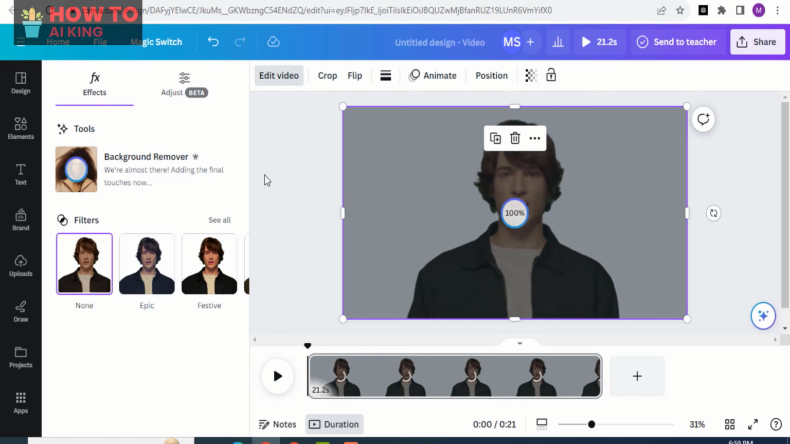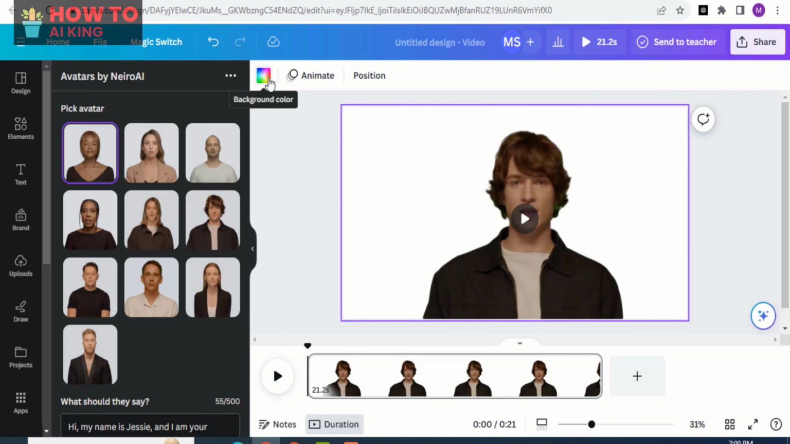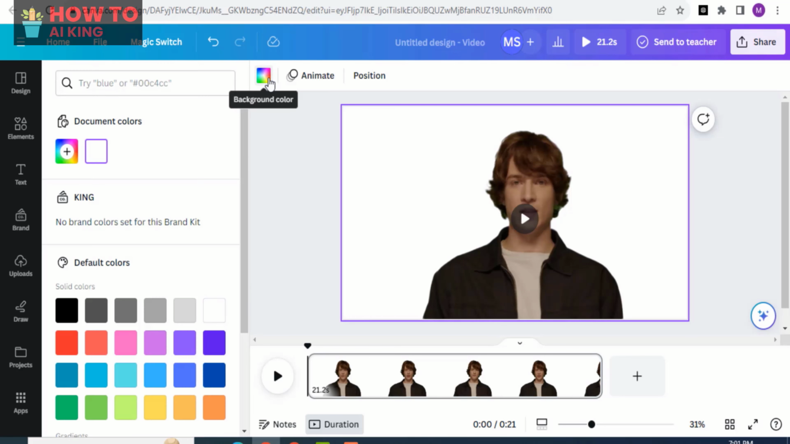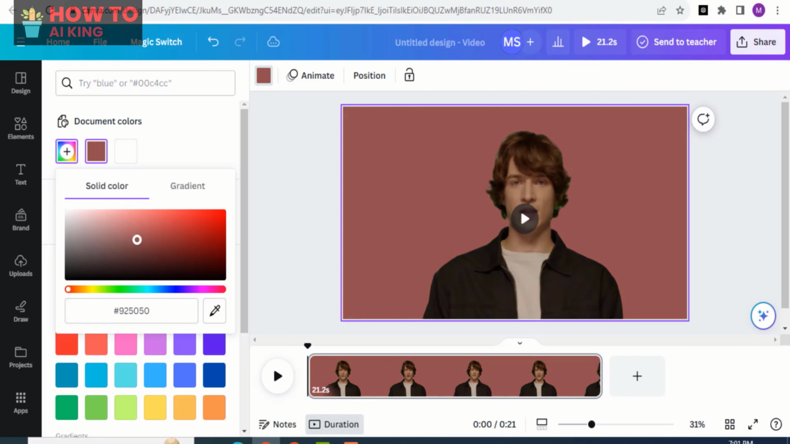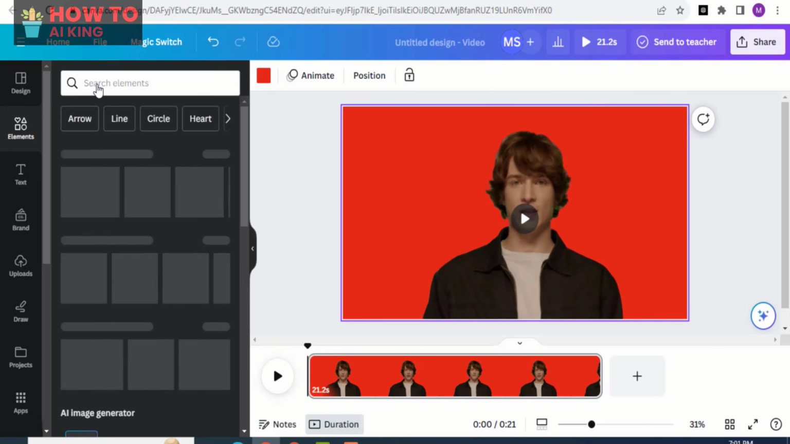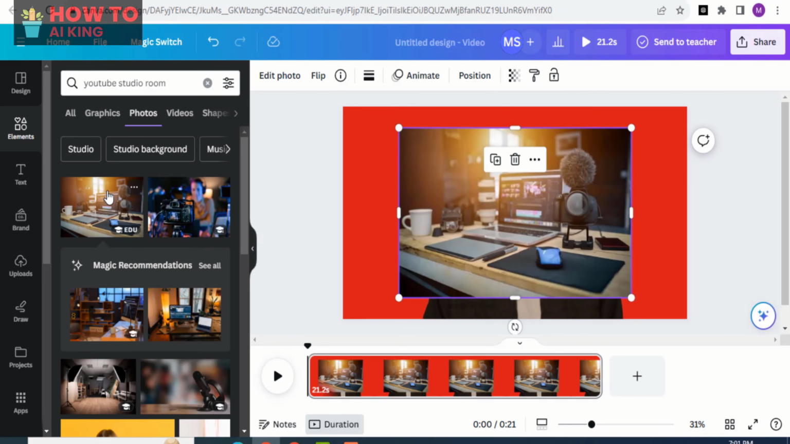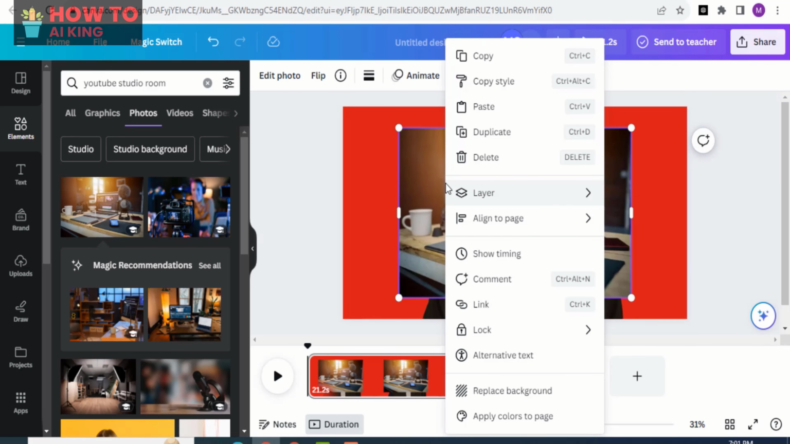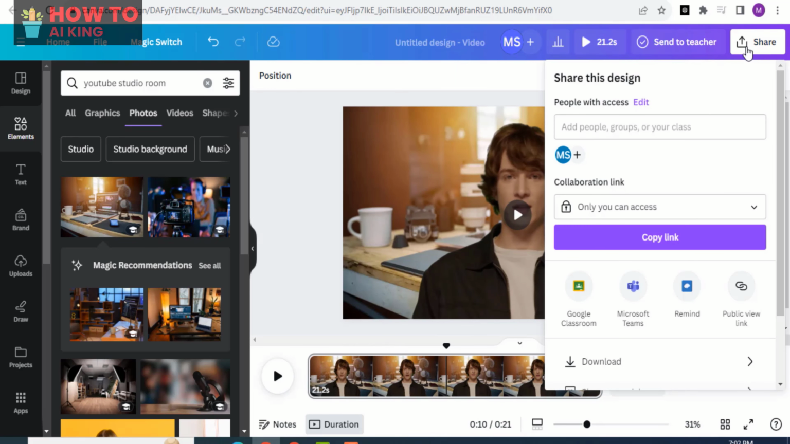Step number 8. Once the background has been removed, click on Background to change the background color of your video. Step number 9. To change the background color, click on the color icon and select a color or photo. Step number 10. To download your video, click on Share and then click on Download.